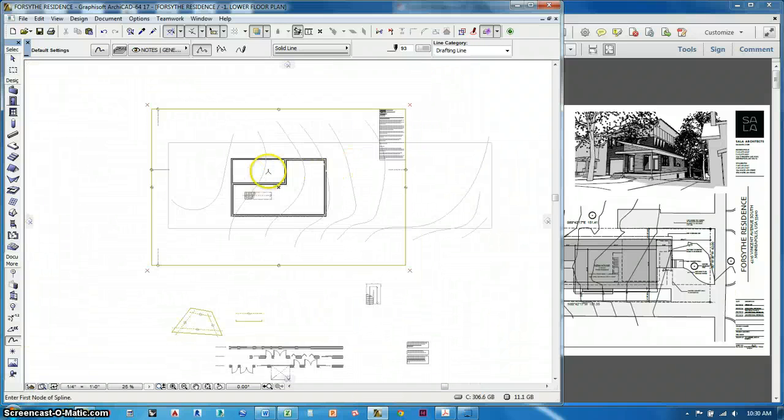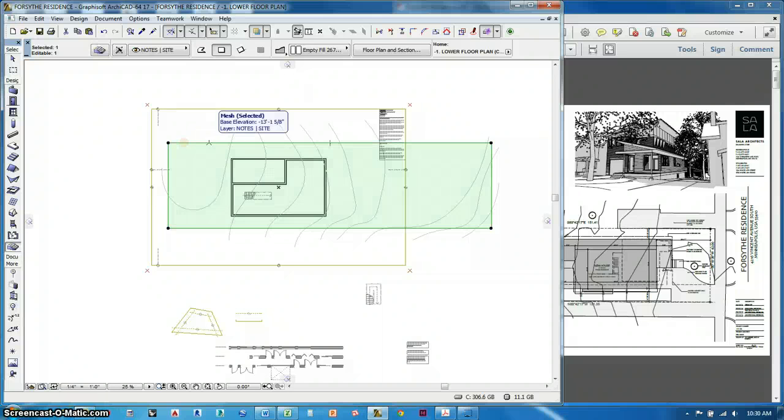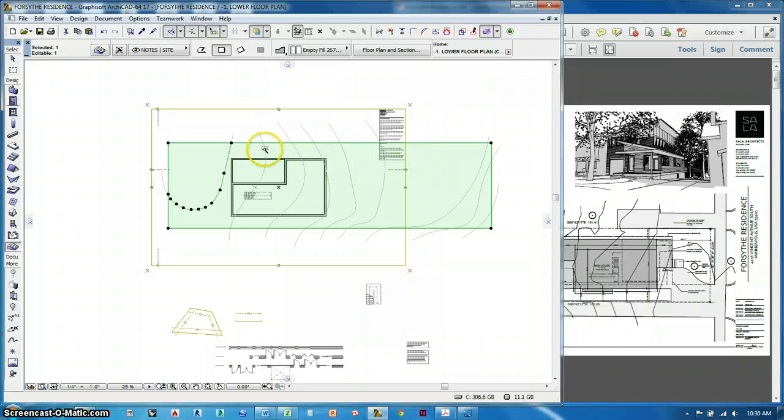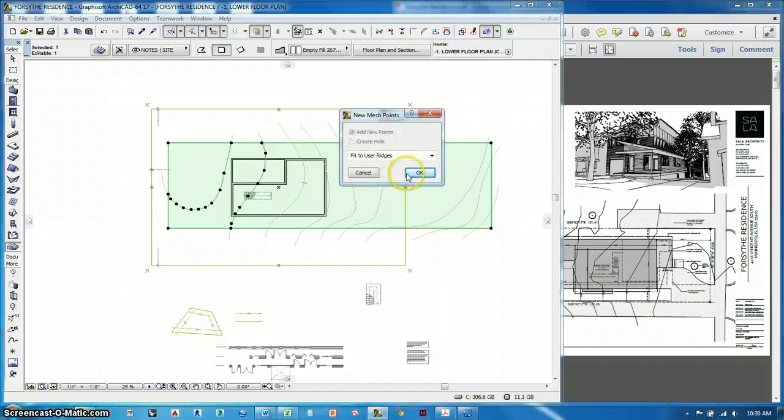So now what I can do is have my mesh tool active, shift, select the mesh, and then I can use my magic wand and hover over one of these lines. And it'll say fit to user ridges, and I'll say OK. Do it again. OK. Again. OK. Again. Yep.